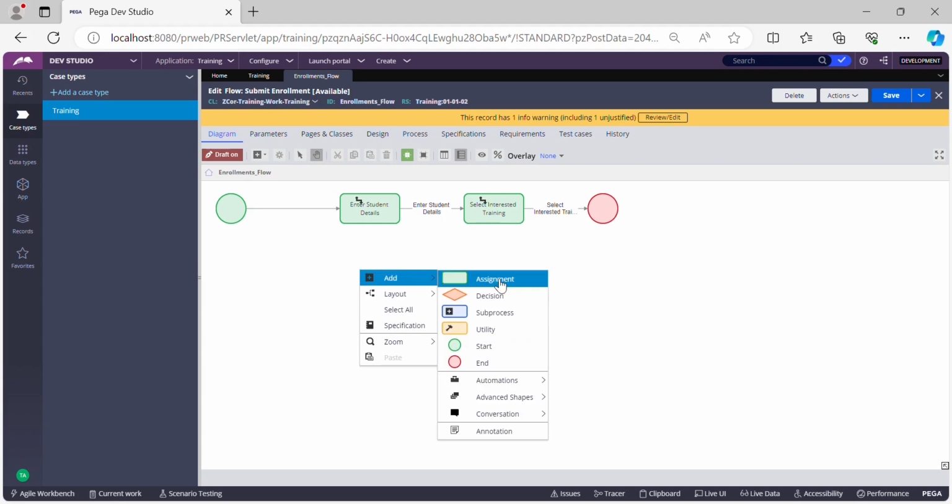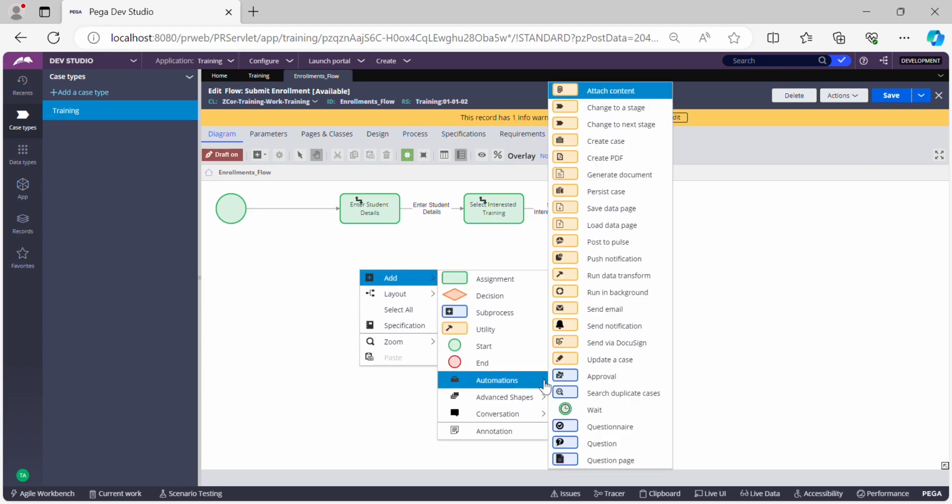Apart from these shapes, there are a few automations that you can see. If you remember in the previous session from the case lifecycle or the case designer, I showed you how to add an automation shape.